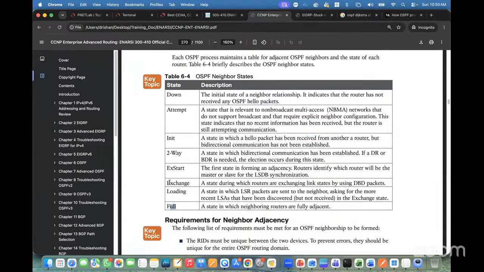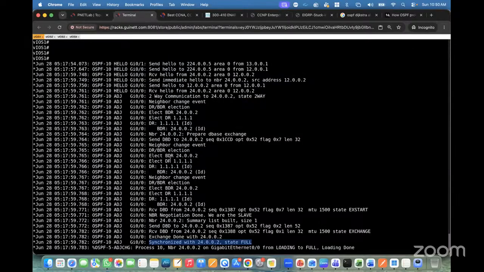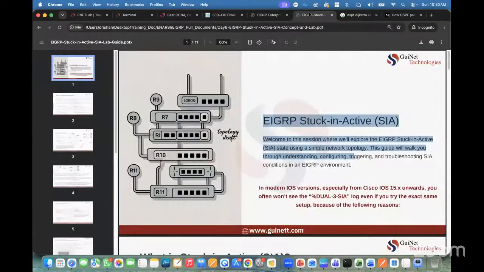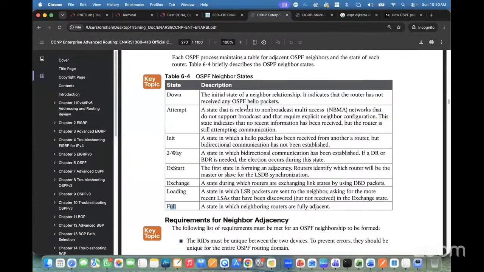Full, loading, exchange, exstart, two-way, init, and down. So these are your states. I'm just showing you everything. Let's understand one by one. What is that? In the down state, initially we don't have any kind of neighborship between you and me. I'm just going to start sending the hello packet, but nobody is going to listen to me. I'm trying to initiate the hello packet, but nobody is responding to me. That is the down state.